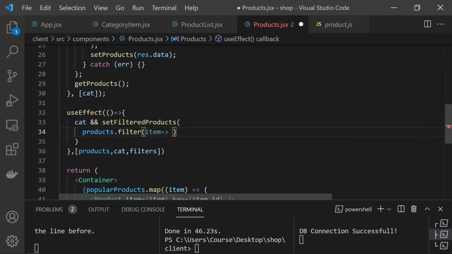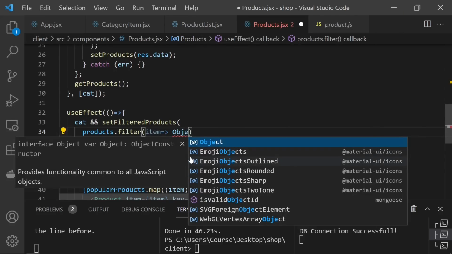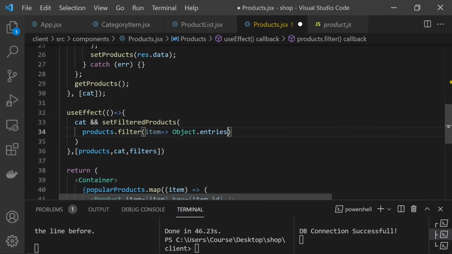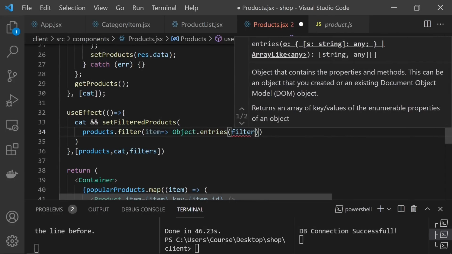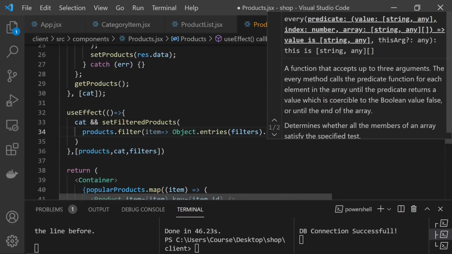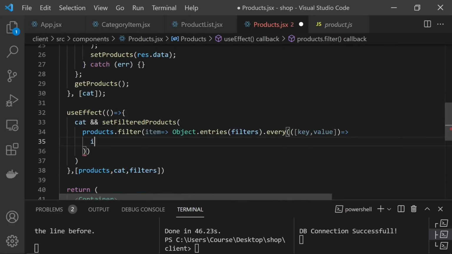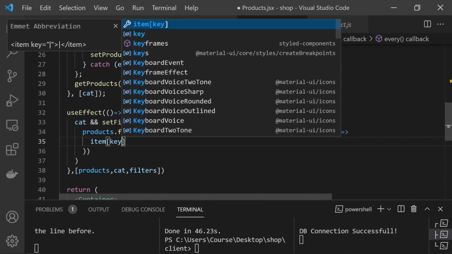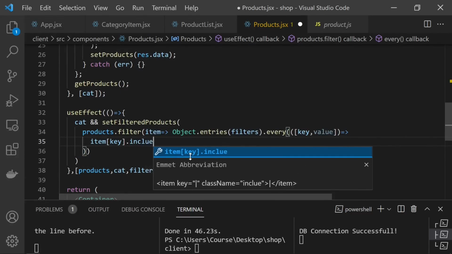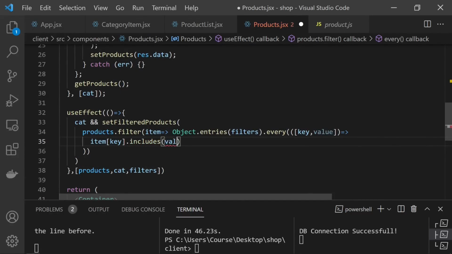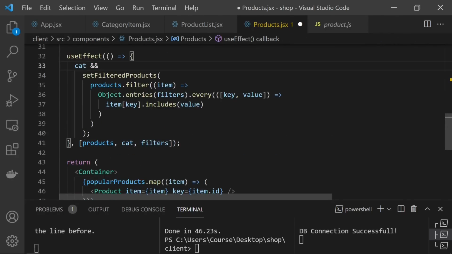So I will say Object.entries, and I'm gonna choose filters here. And for every item, I'm gonna take key and value. And after that, I will say if item key includes the value, we are gonna filter it. I know it can be confusing for the beginners, but I highly recommend you to learn how to filter objects and arrays in JavaScript. It's going to be really useful for you.